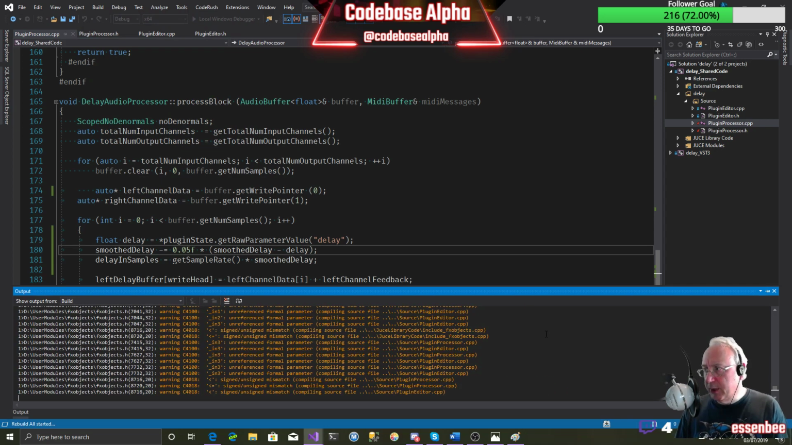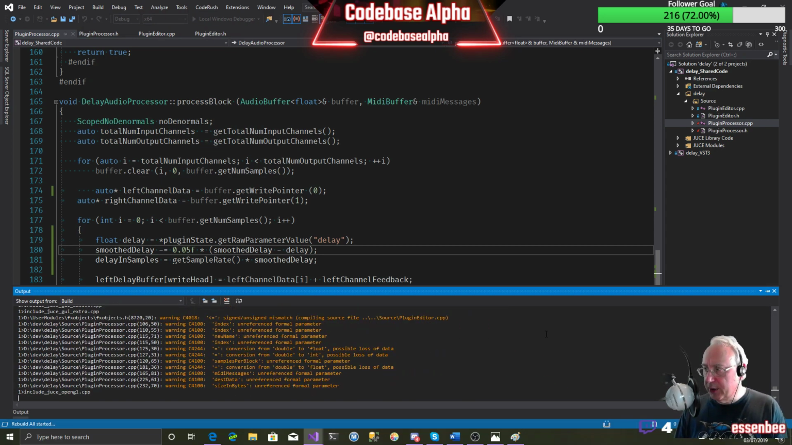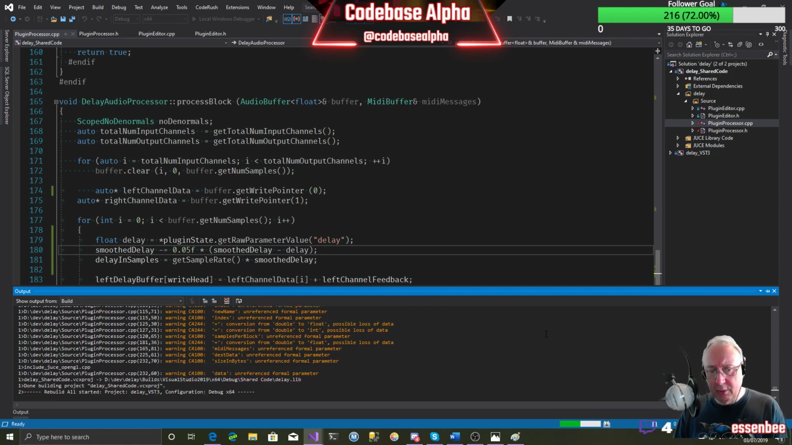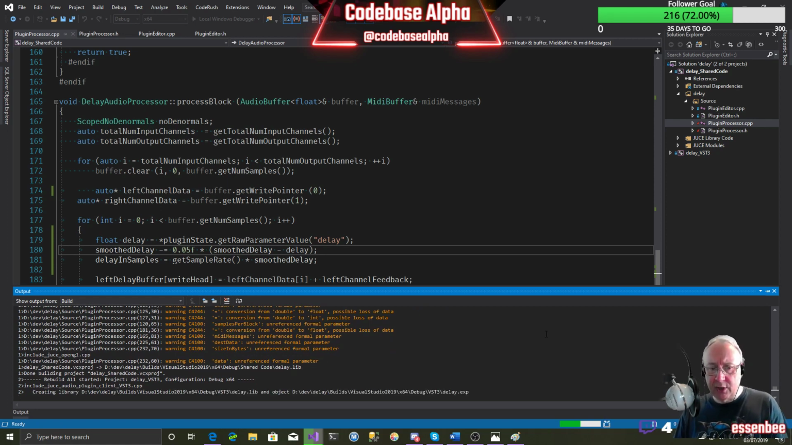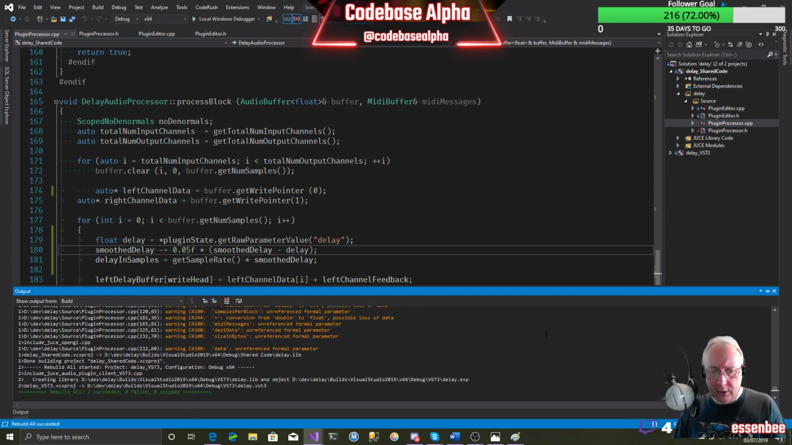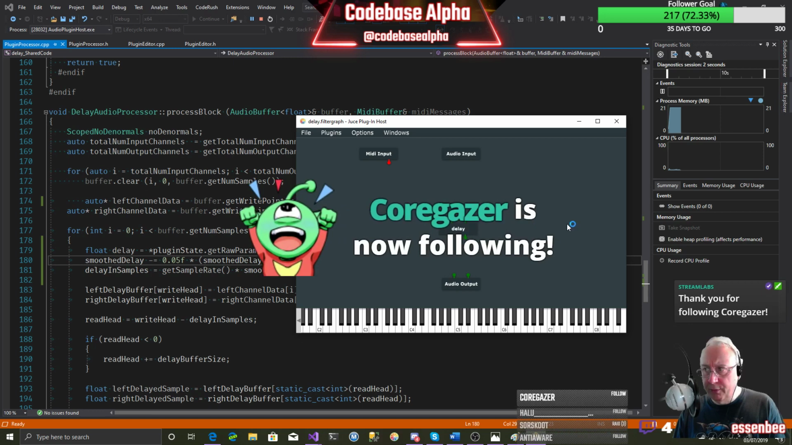So what we're trying to do is smooth as people change the delay function, to kind of smooth out that transition between different delay rates, so that we don't get such a harsh change. So we can increase and decrease it and see what happens. We'll play with this a little bit more.